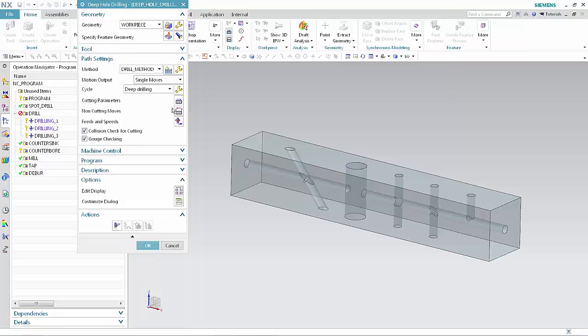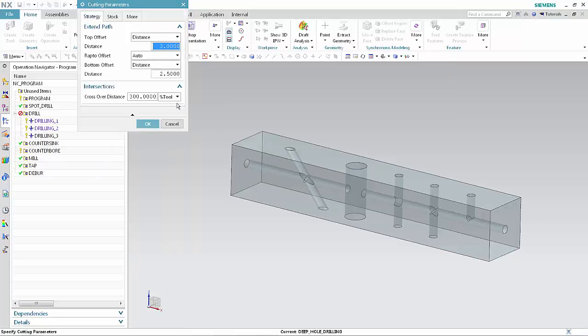Click Cutting Parameters. The Intersections area of the dialog box is new. Crossover distance determines whether NX crosses intersecting holes at the crossover feed rate or at the stepover feed rate. The default for crossover distance is 300% of the tool diameter.